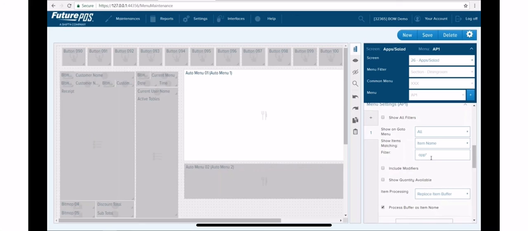By default, anything that is flagged as a modifier will not show on the screen. And in the item maintenance, under the item flags, it says item is a modifier. So anything that has that box checked or does not have a receipt description is going to be flagged as a modifier and will not show up.